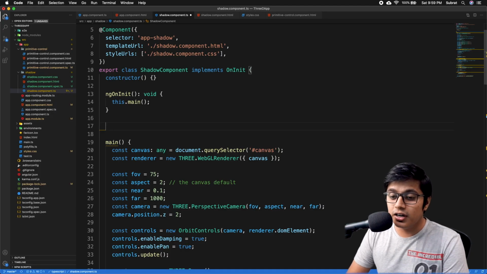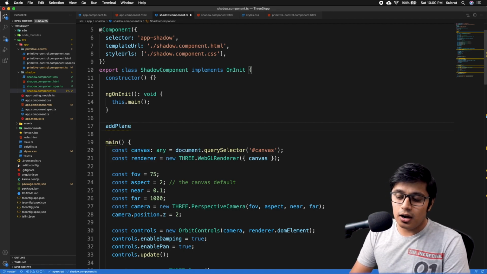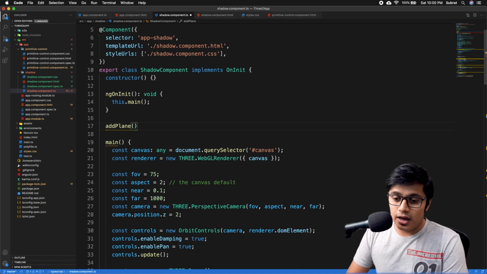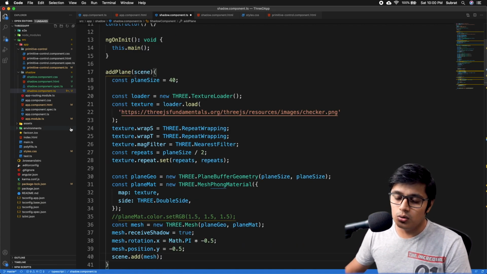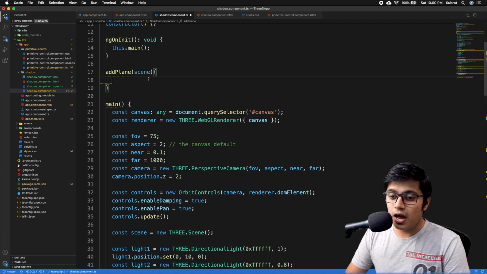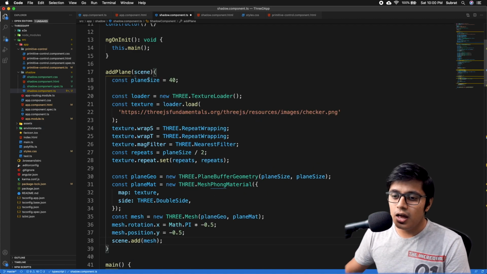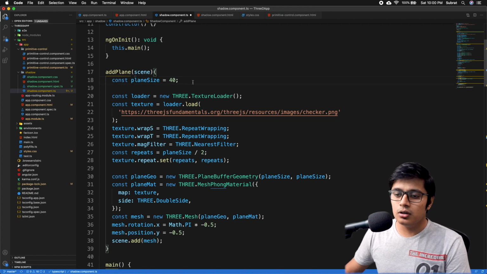Here we'll create a method called add plane, and it will accept a scene. Here we'll just paste our code. I'll go through the code and explain it again. I have grabbed this code from Three.js fundamentals to add the plane. So it's the basic one.